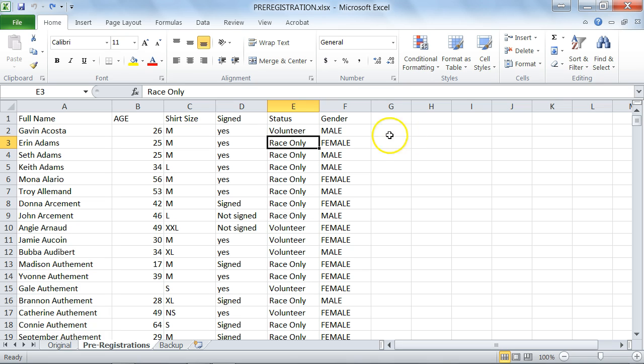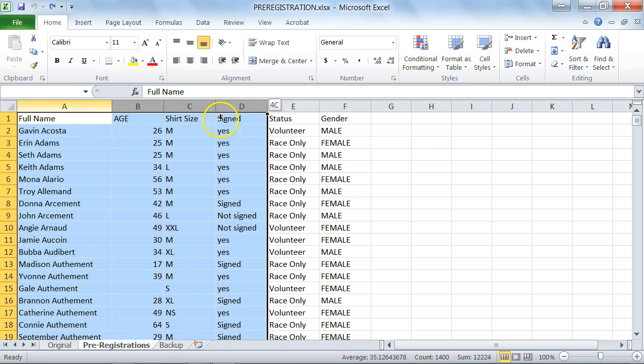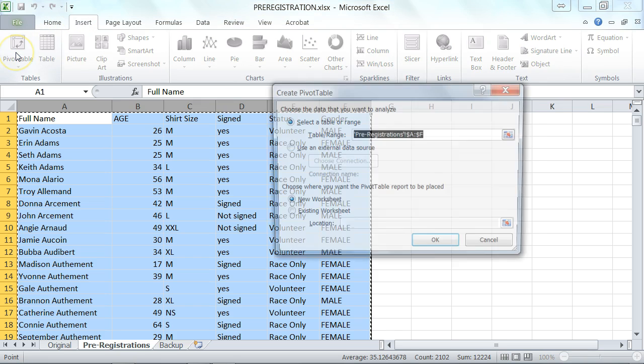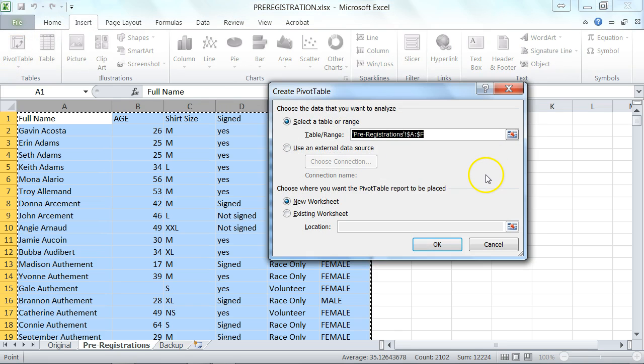The first thing we're going to do is choose our columns from our spreadsheet. Then we'll go to Insert, Pivot Table. Notice it brings up this dialog box and it asks us first, what is the table range we want to select to create our pivot table. And because we had selected our columns first, it tells us from the pre-registrations tab or spreadsheet, we want columns A through F. And then it asks us where do we want to put our pivot table.